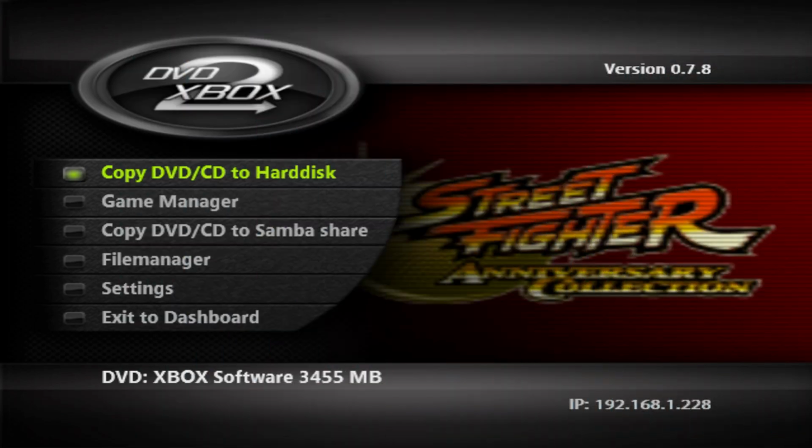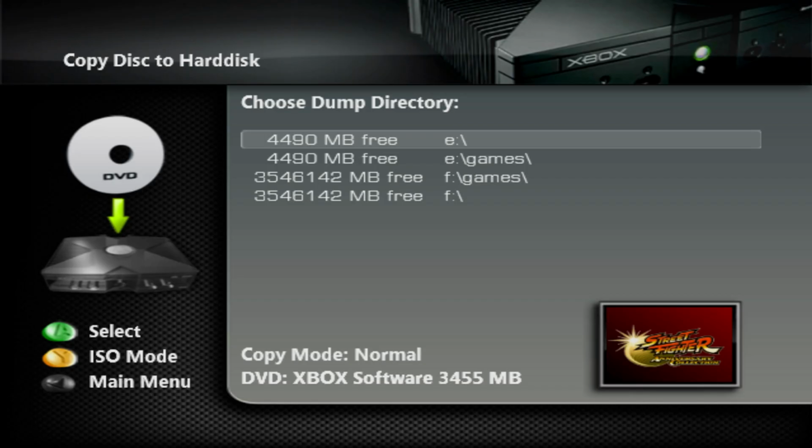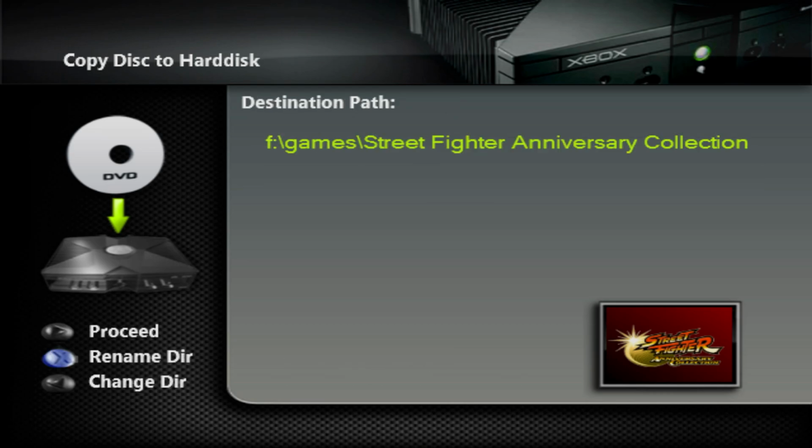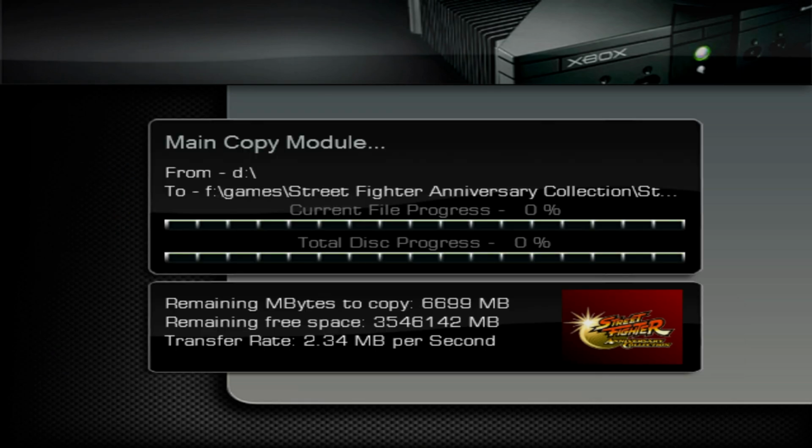So the first option available to get XISOs up and running on your Project Stellar Xbox is to load up DVD to Xbox, pop in your game of choice, head into the copy DVD CD to hard disk option, press Y to change it over to ISO mode, and then set your directory path. And then go ahead and press start to begin the dumping procedure.